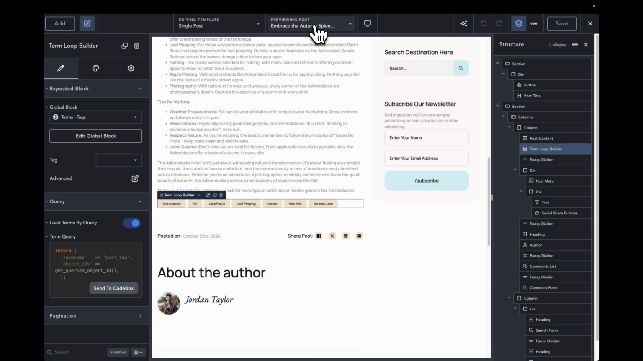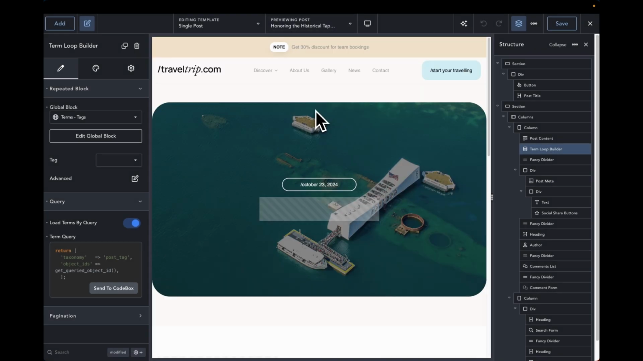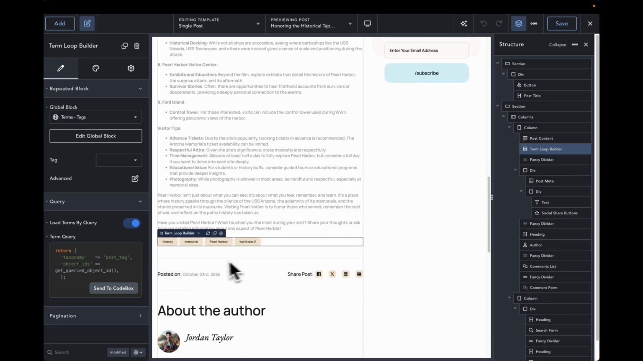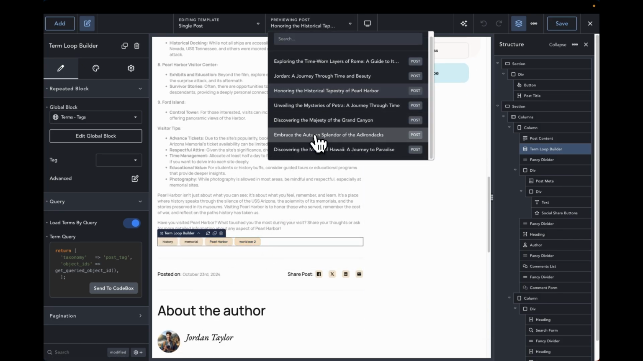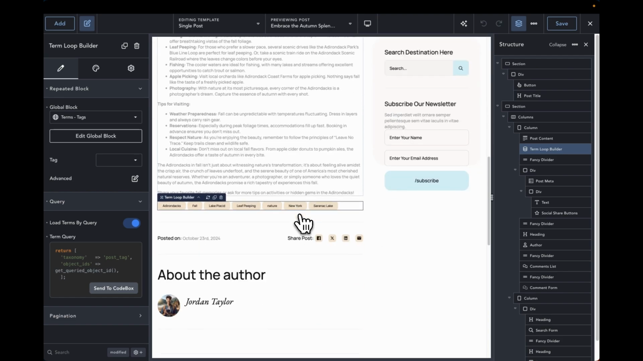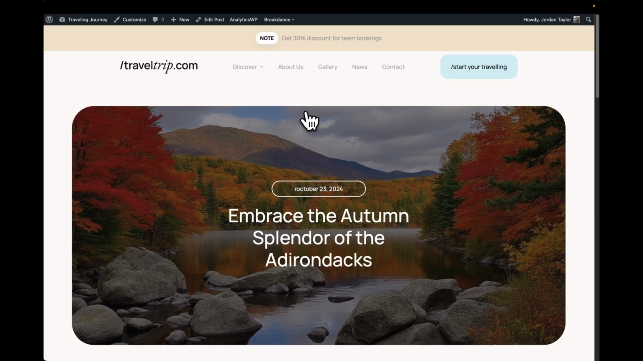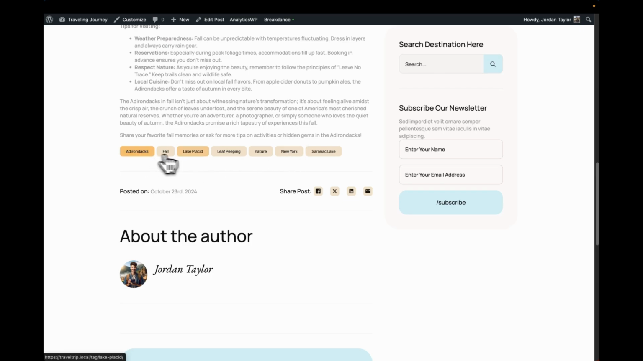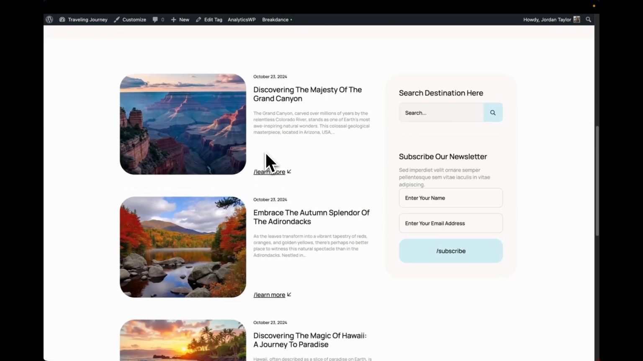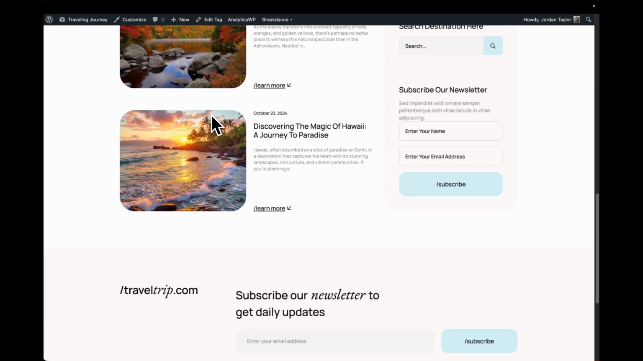So let's view different posts within Breakdance. We'll see that the post tags within the term loop builder change with each example. And let's also view this on the front end just to see how it works. So we have all these different tags that we can select. And then based on that tag, we'll see different posts related to it.